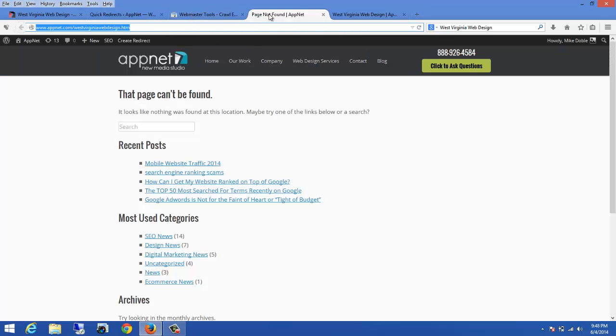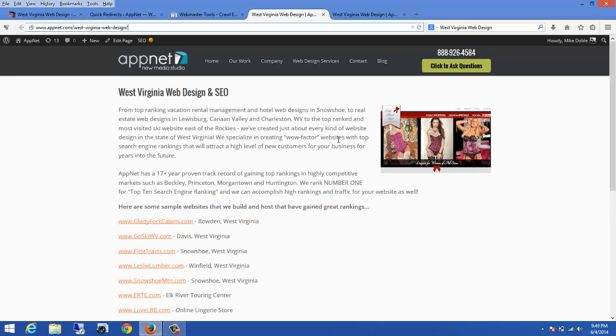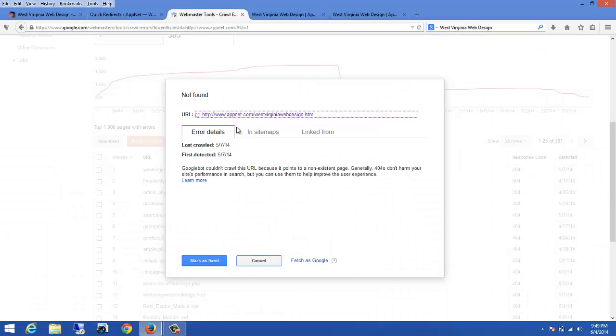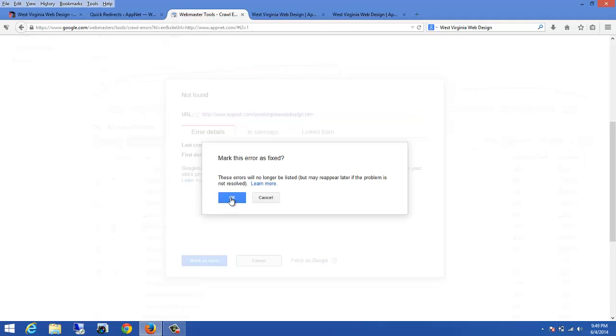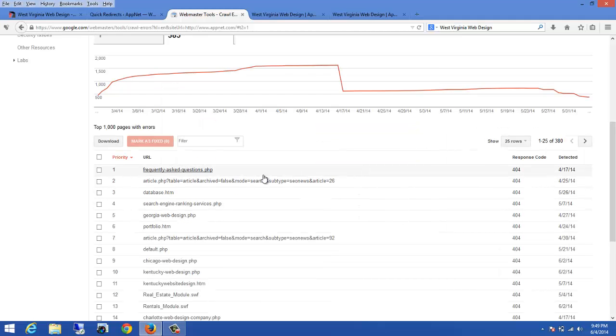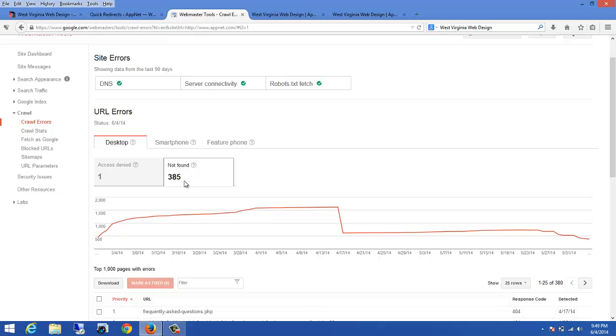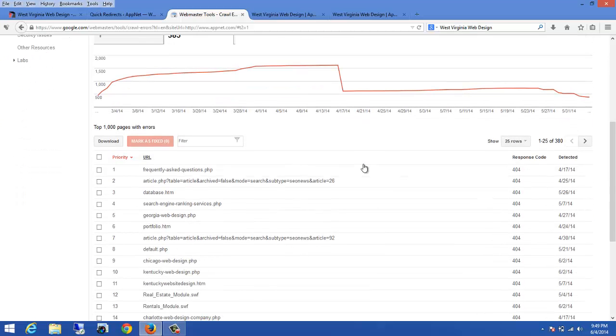So now if you go back to the not found, this is the old page on the new AppNet, hit refresh. It will now redirect to the brand new page. So we kind of did a 2-for-1 there, but go ahead and mark it as fixed. Okay. And now it will go away. So now we're down to 386. We've actually, in this particular case, fixed a couple of links.